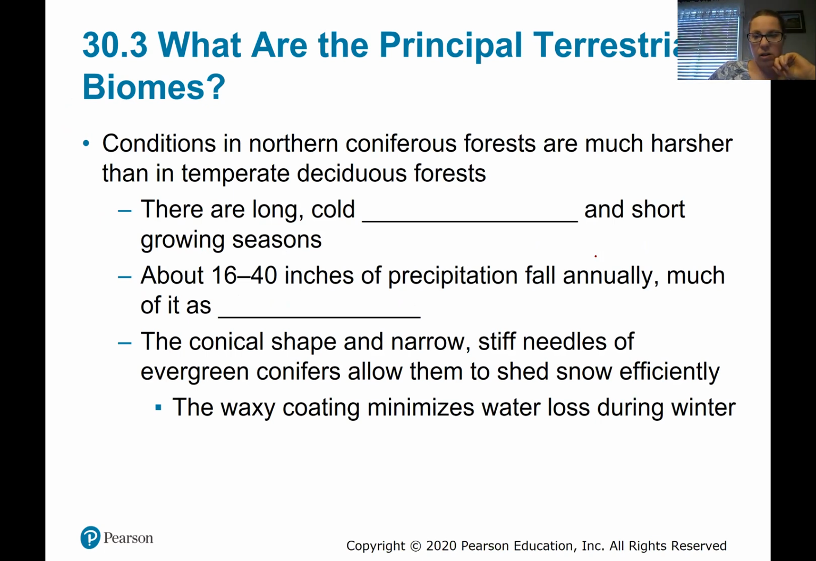These are areas where there are coniferous forests, but they're much, much harsher temperatures. There are long, cold winters and very short growing seasons. They get about 40 to 60 inches of precipitation, and a lot of that is going to be snow.